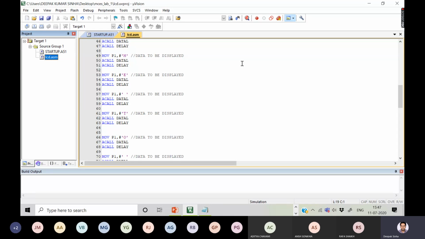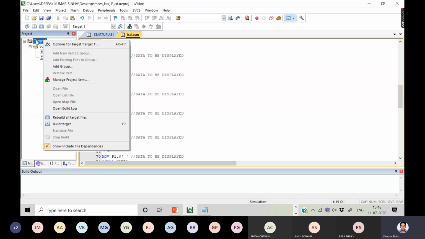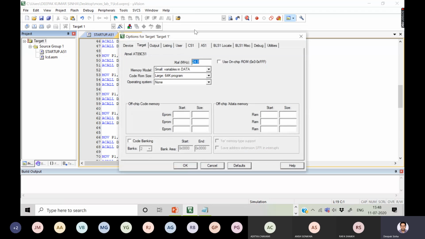So you are done with this point, and now what is to be done is you have to generate the hex file. For that, first of all you go to Target, and then click on Options for Target 1. Did everyone do it? Yes sir. Fine, so you have added the files.